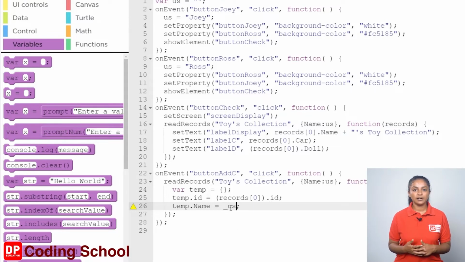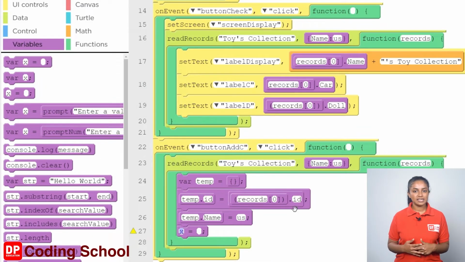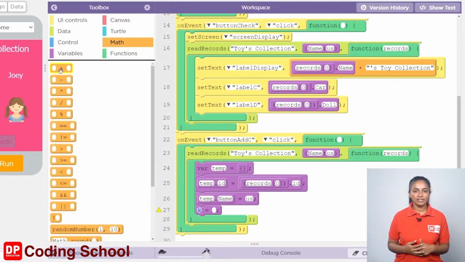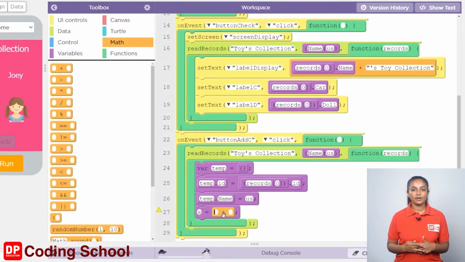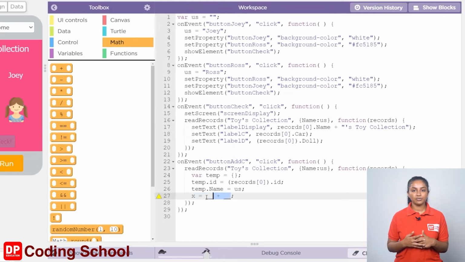Okay, now let's add 1 to the number of cars in this record and update the record. Click variables again and drag an x equal code block like this. Drag a code block with the plus sign under math to the right side of the equal sign. Now, let's click on Show Text and give as record box bracket 0.car to the left side of the equal sign instead of x. Let's give here as within brackets record within box bracket 0.car and type 1 here.